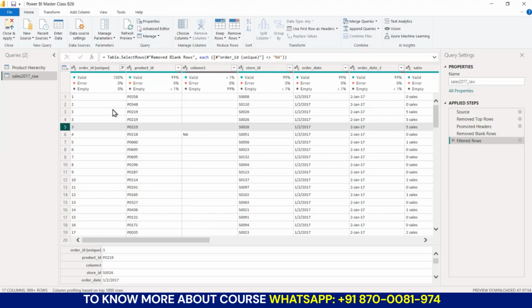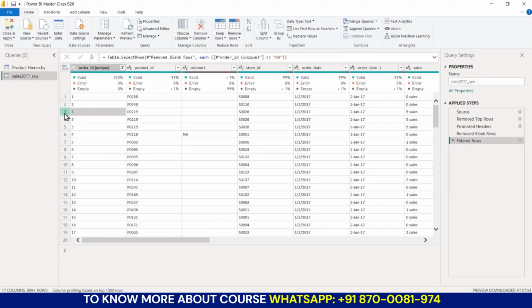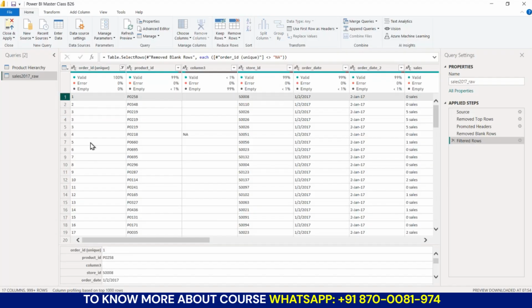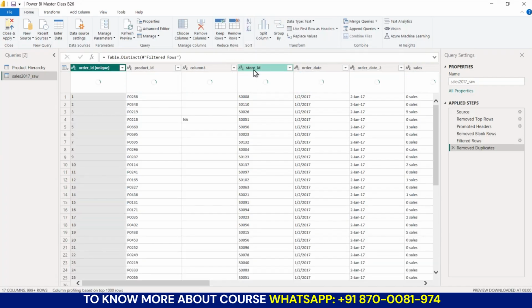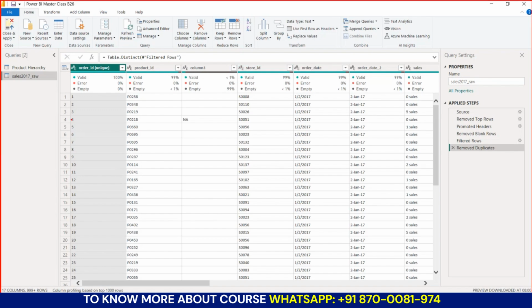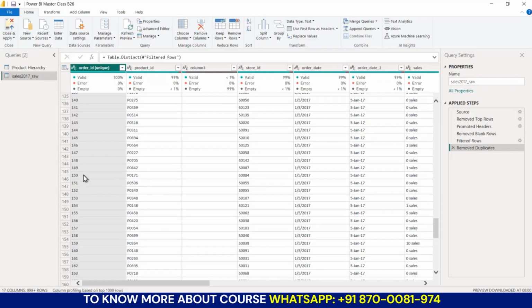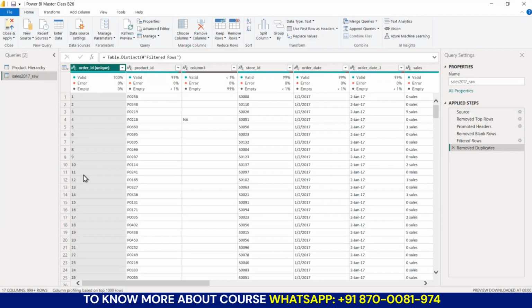For example, if I would like to remove duplicates where rows are exactly matching, then I just need to select any row. It's not mandatory to select the matching one. Any random row you select, so that Power BI will understand you want to remove duplicates row-wise. Then just go here and click on remove duplicates. Now if you notice, there is only one value available, and the remaining two, which were exactly the same, have been removed. Any other exactly matching values have also been removed.